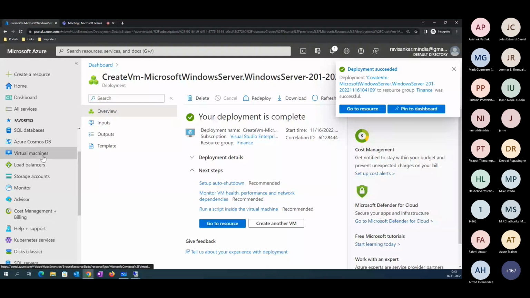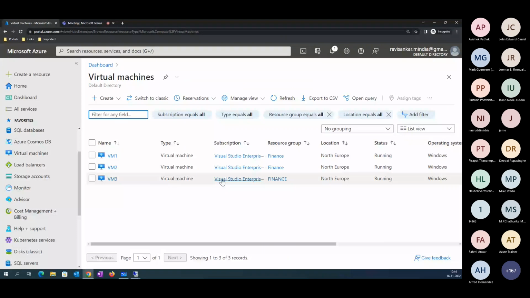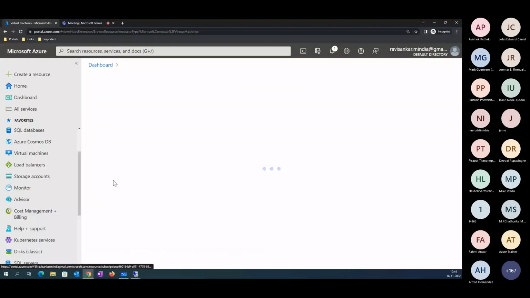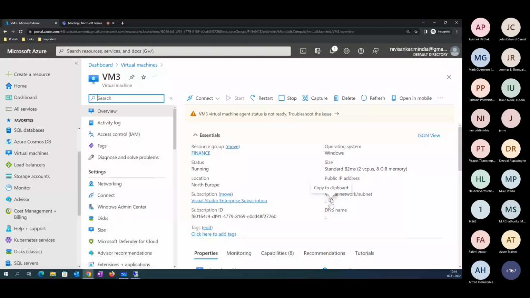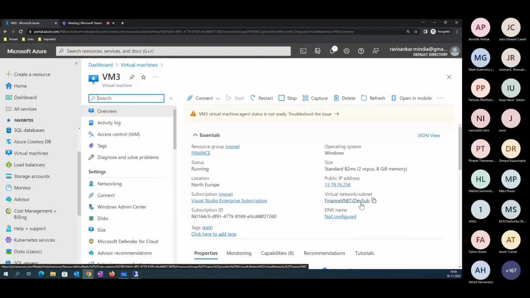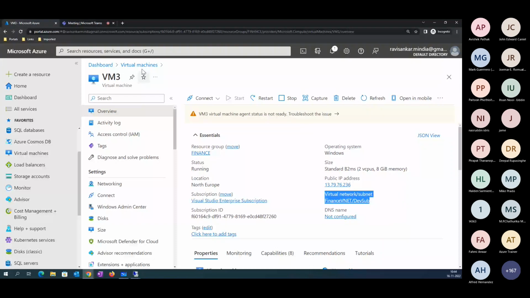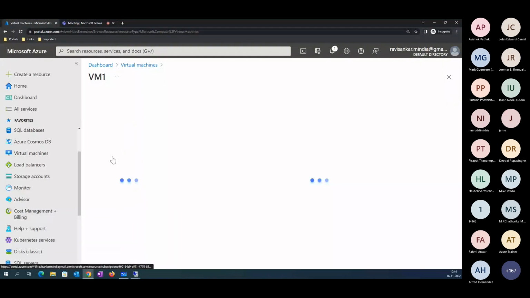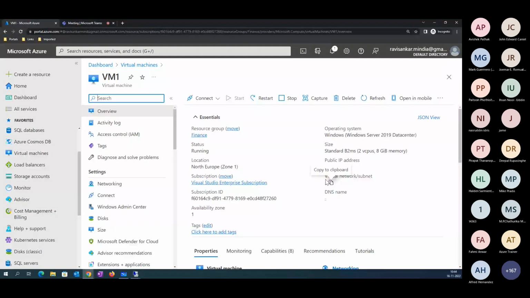So you are able to see VM3 has been created in a different subnet, in the development subnet. You can see the virtual network is the finance VNet, but it's connected to the development subnet. But if you go back to VM1 or VM2 here, you can see the virtual network is finance and it's been created in the production subnet. See, it's in a production subnet. And VM2 also, you can see has been created in the production subnet.